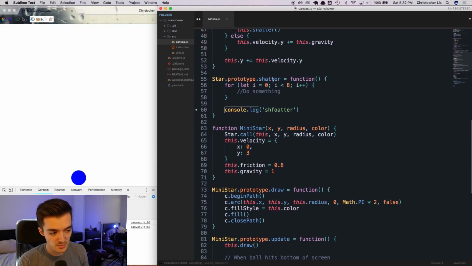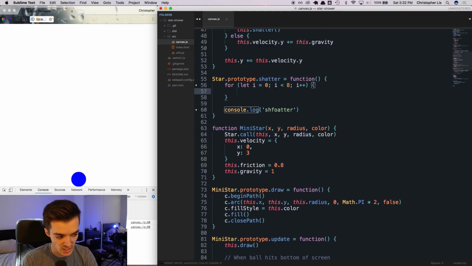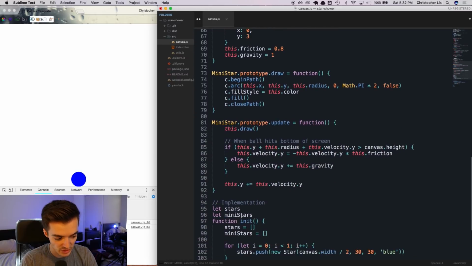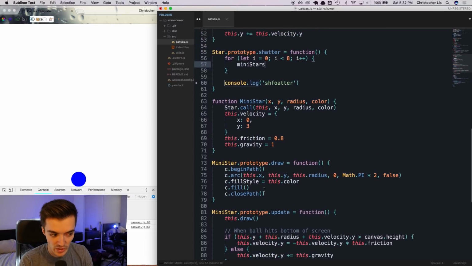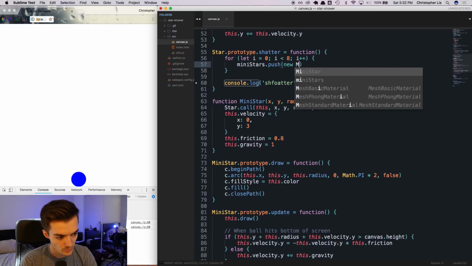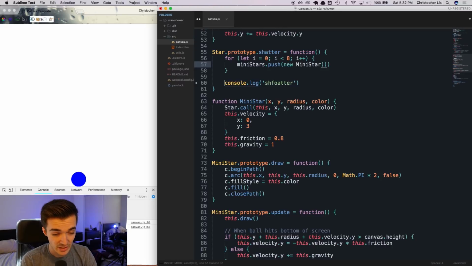So each time the ball hits the bottom of the screen, we want to push in 8 mini stars. So we'll say miniStars. This is referencing the let that we just created right here. And since we're calling init, we're assigning an array to it, so we know that we can push stuff into it. We want to create 8 of these guys right here. So we'll say new MiniStar. And then we need an x, y coordinate and also a radius and color.